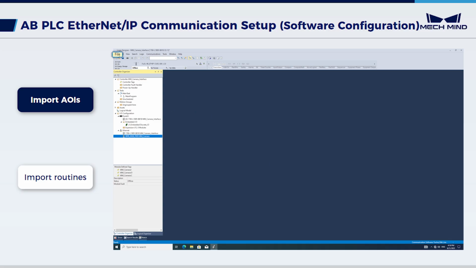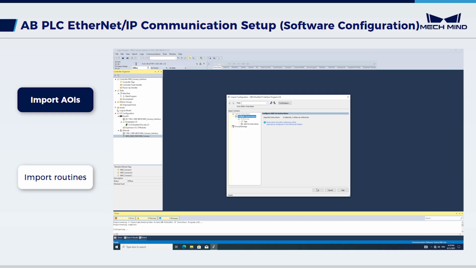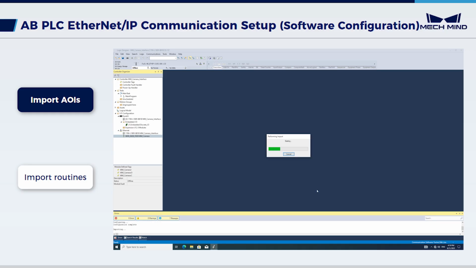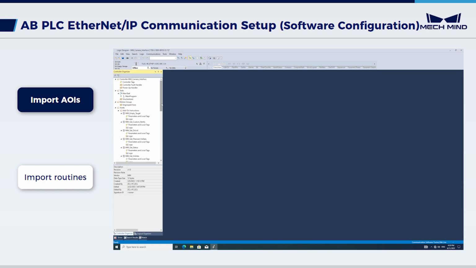Navigate to File, Import Component, and choose Add-on Instruction. Select the sample AOI file copied from the IPC. Click OK to run the import. Upon completion, verify the AOI import. Confirm the imported AOIs appear under Assets, Add-on Instructions.